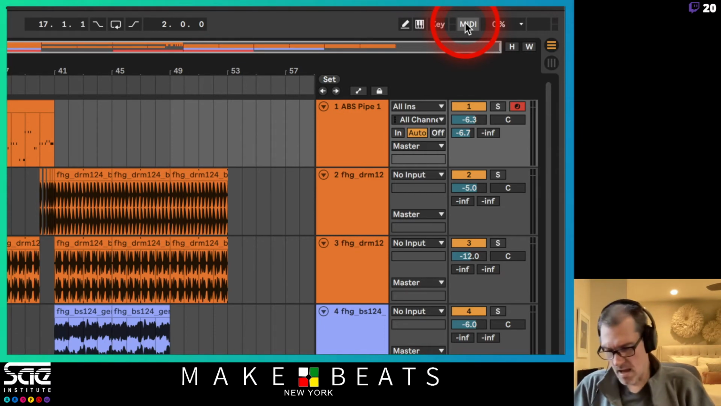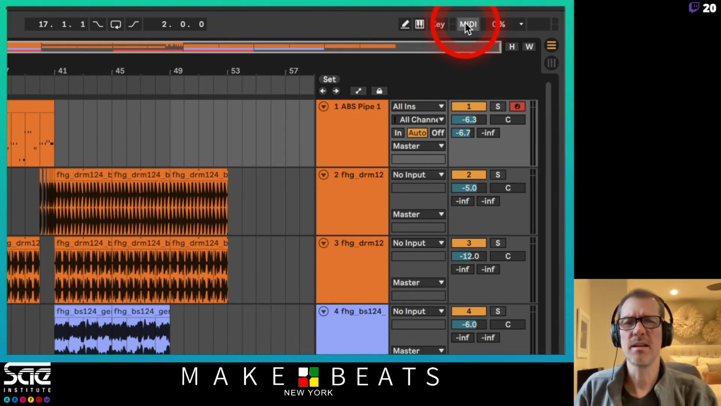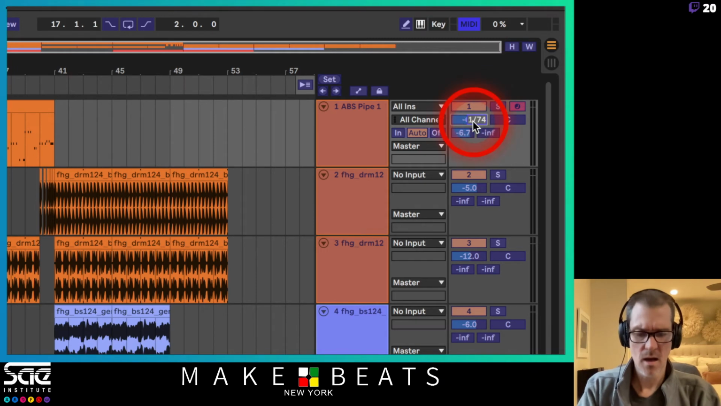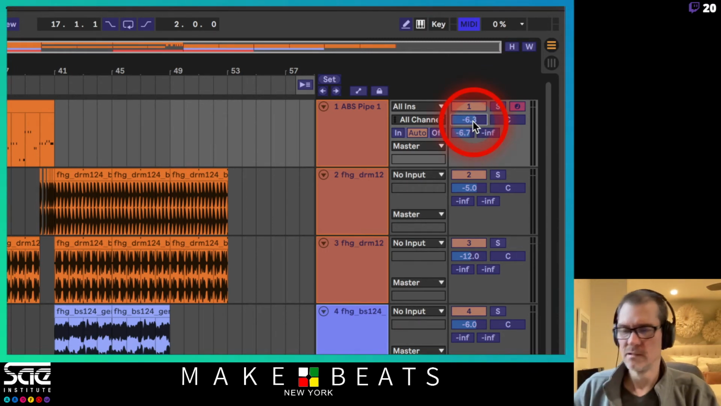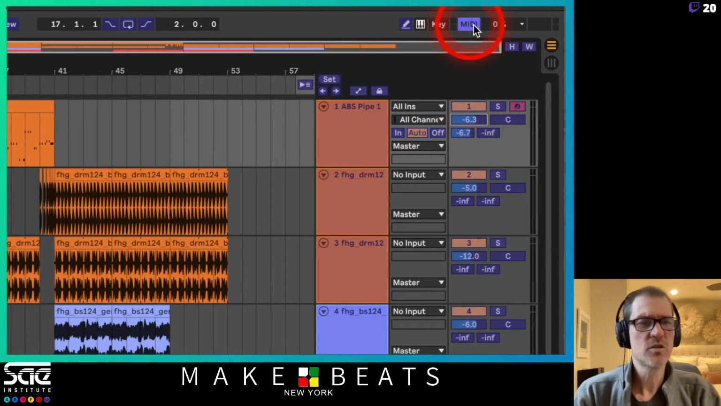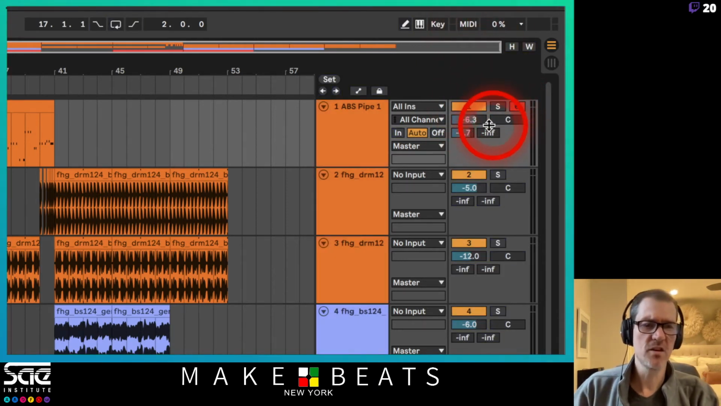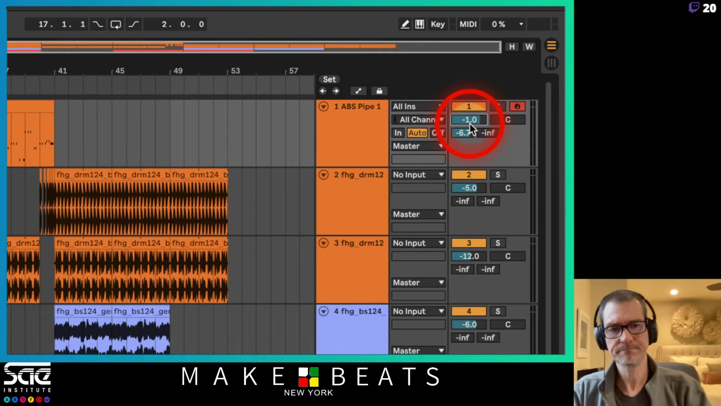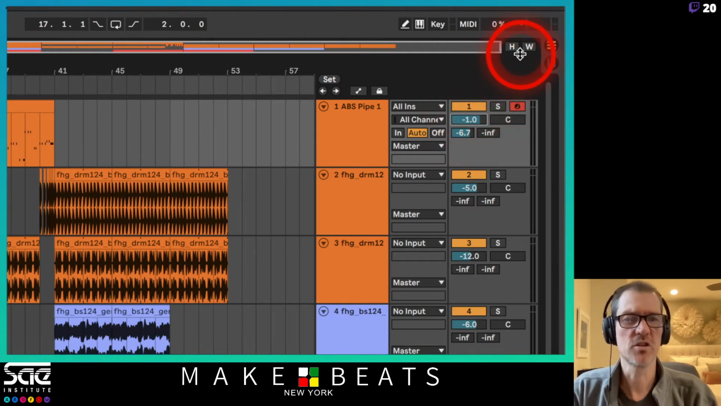Again, it's not something I use that much anymore, just because there are different ways to use Ableton Live that are a little bit more modern, I guess we should say. But this does work in a pinch. It's pretty cool, I guess. But it's not something I really use that much anymore.